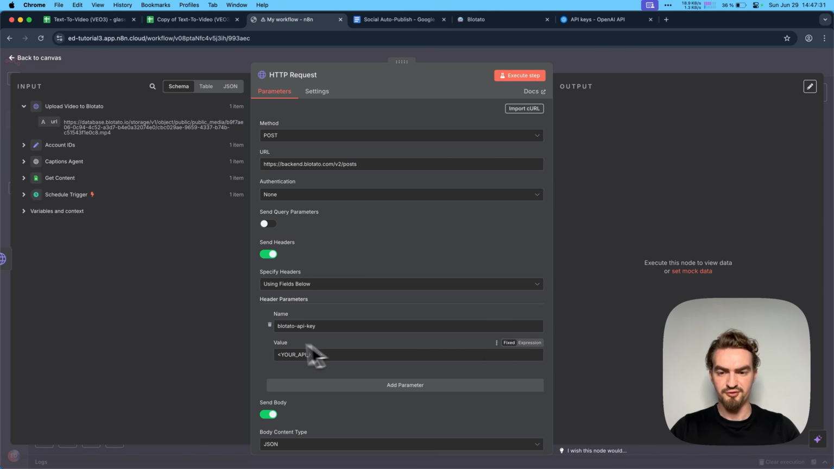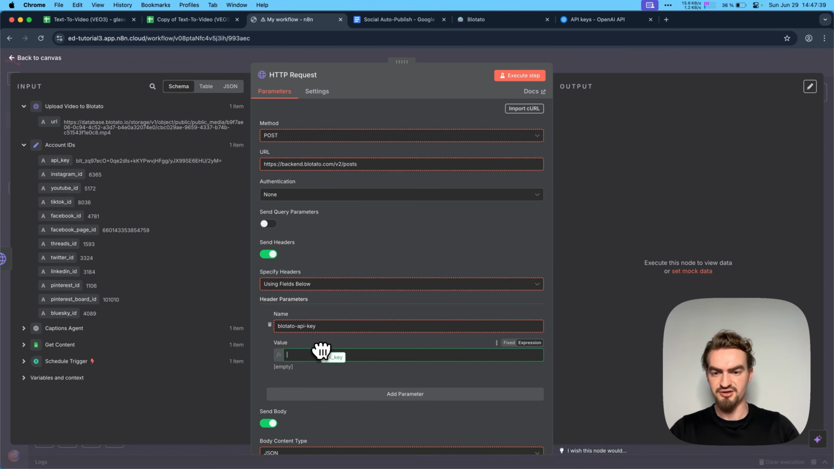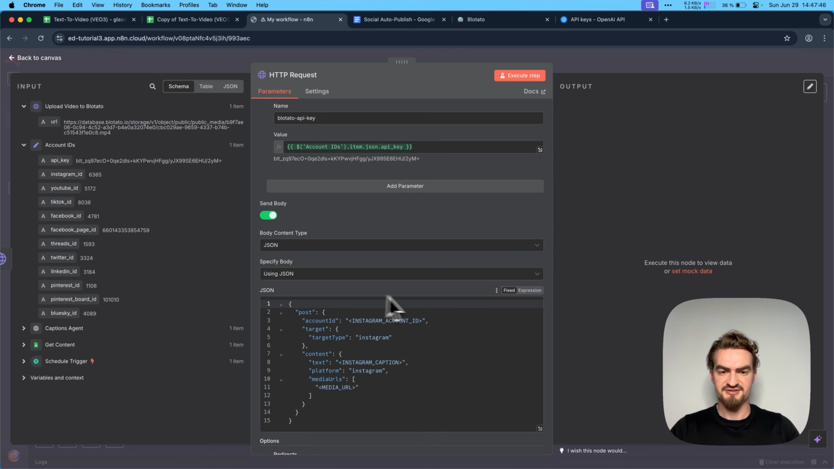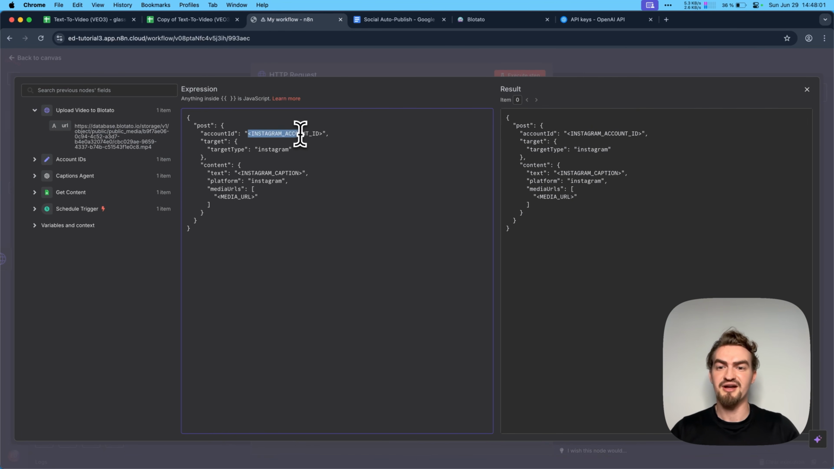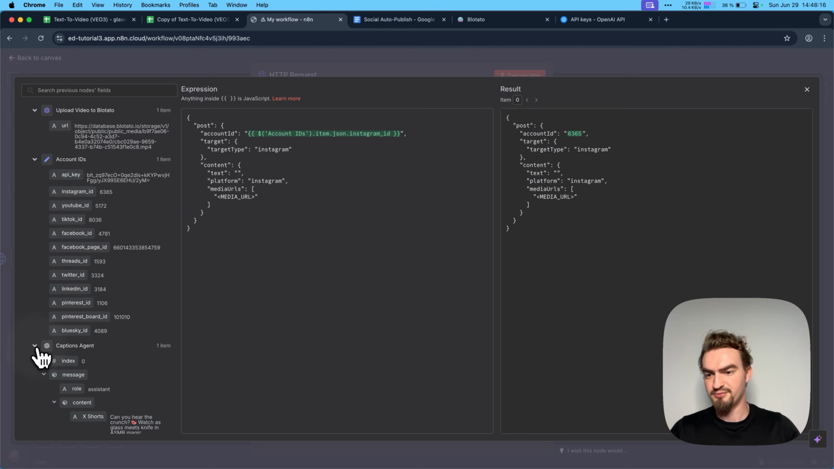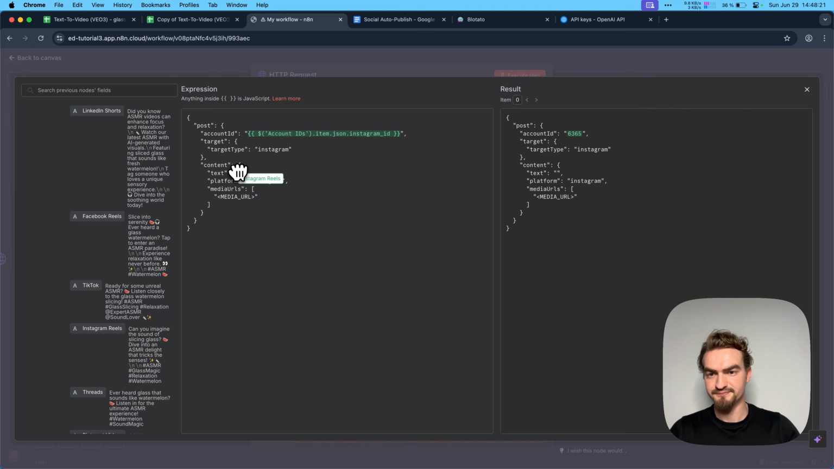Under API key for value, select expression, delete this here, and under the accounts IDs node, select the API key and drag and drop it here. Then scroll down here and under JSON, click expression and click this little icon here. Here we need to replace our Instagram account ID with the actual one. So we remove this and select under accounts IDs our Instagram ID. Then we also need to provide the captions. For that we remove this here and go to our captions agents and select the Instagram Reels caption.